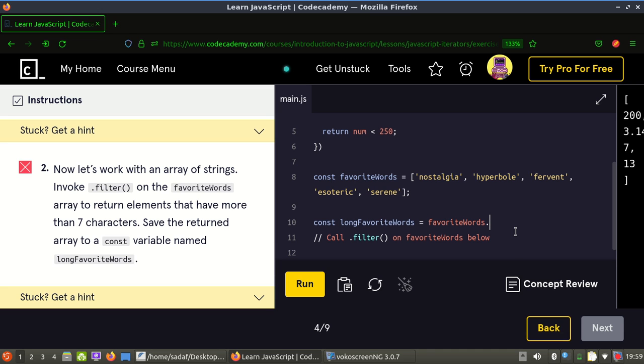The favoriteWords array we have inserted, and then we'll put in our filter method on our original array. Inside the parentheses there will be our callback function. Let's name the callback function's only parameter word. We can name it anything, right? And then, as we all know, we put the fat arrow, then curly brackets, and inside this we will put a return keyword.